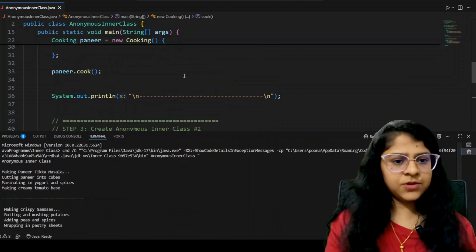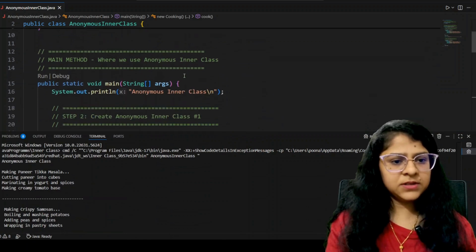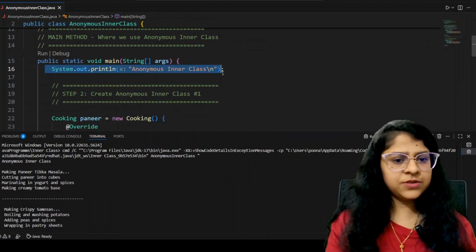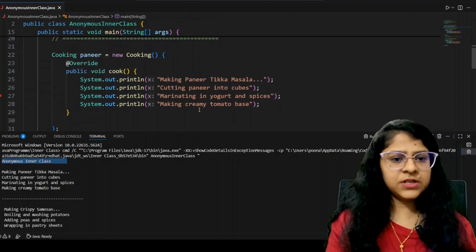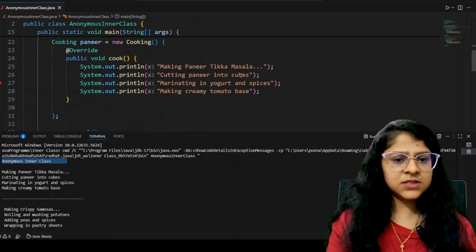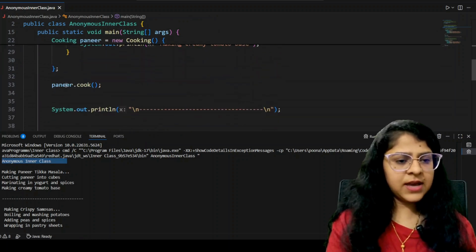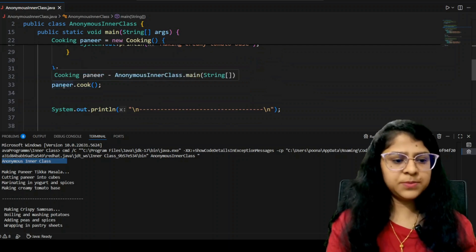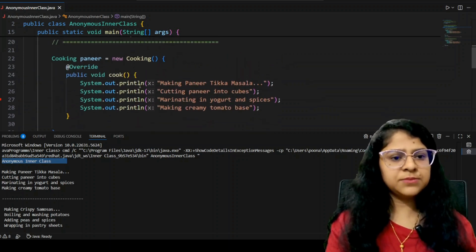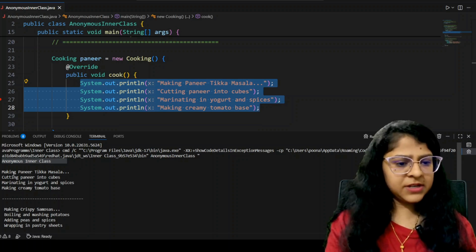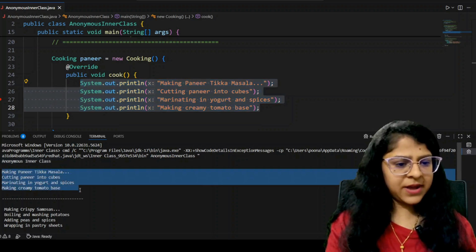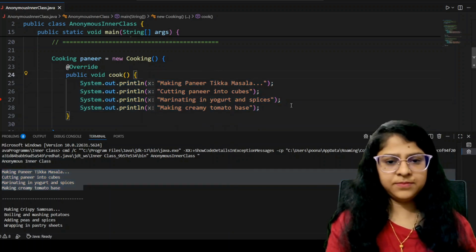So here you can see our main method, this statement got executed, right? Here you can see, okay. And then as we have created here an anonymous inner class for paneer tikka masala, okay, and then we are calling cook method for this paneer, okay. So this statement will get executed here, okay. That is making paneer tikka masala, cutting paneer into cubes, marinating in yogurt and spices, making creamy tomato base, okay.